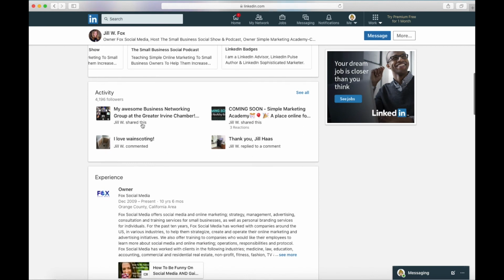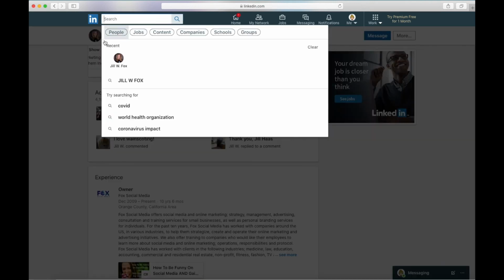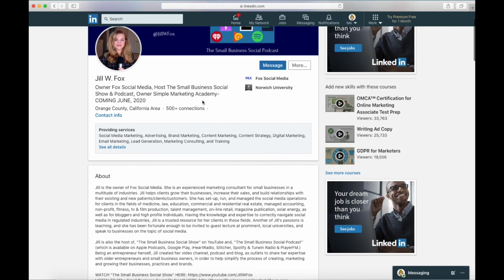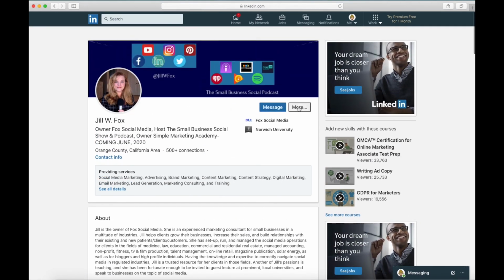Now, my activity. This is where, if you want to see what somebody's posting, you navigate to their page by searching for them up here in this search box by their name, okay? And then you click on their page. If you want to connect with them, you click the More button, then Connect. It's going to ask you to type in a message. We'll talk about that later.